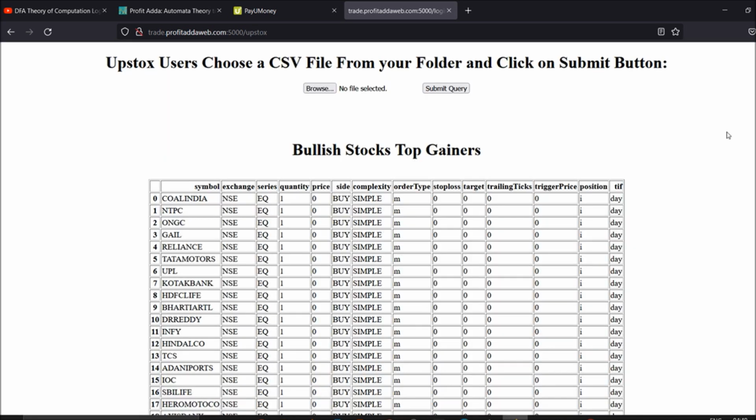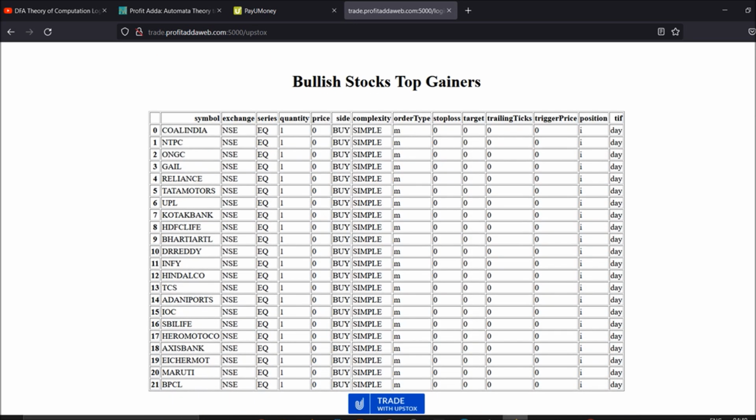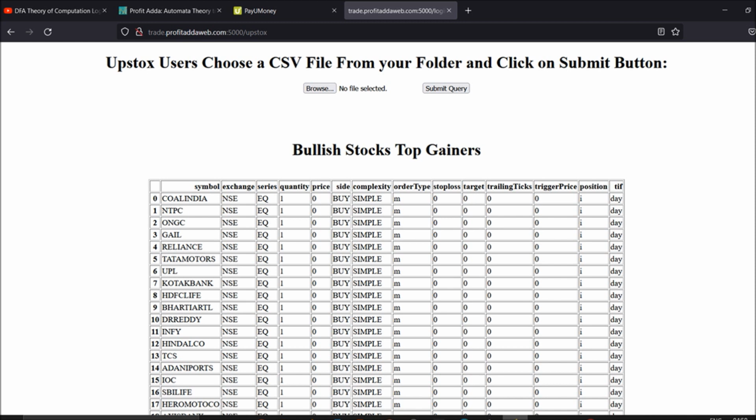Now we are on our main page regarding Upstox. I've kept it only for Upstox because I didn't get the time, as I've been busy with other projects, to allot for other brokers as well. As of now, it is only for Upstox. So I must say this is how you can get this stuff, and you can utilize this scanner as well.